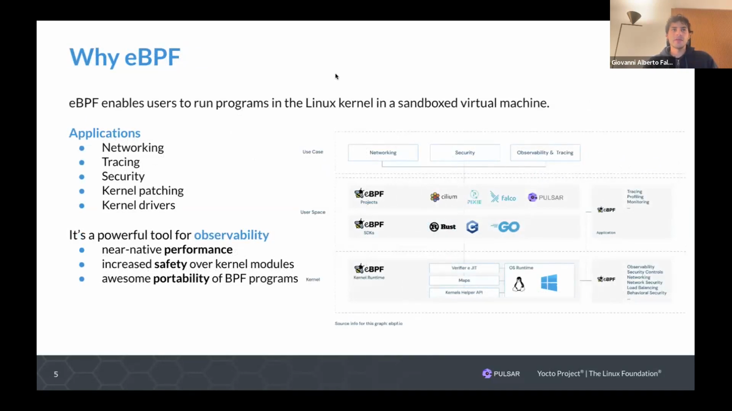But what is eBPF and why are we using eBPF? Some of you may be familiar with it. I thought it would be worth just briefly giving an introduction to this topic. Essentially, eBPF, or extended Berkeley Packet Filter, is a relatively modern technology exposed by the Linux kernel that enables us to run programs inside the Linux kernel in sandboxed virtual machines.